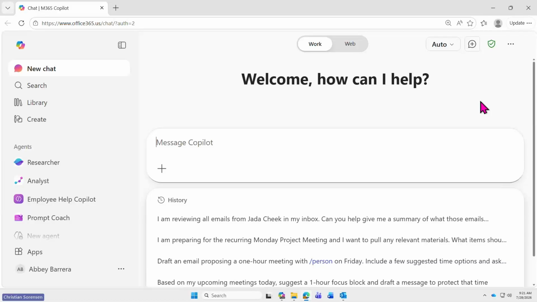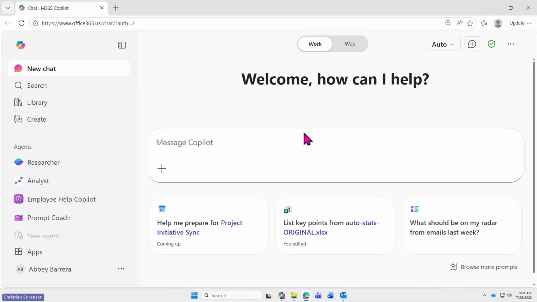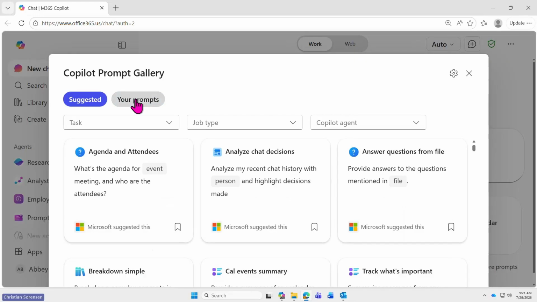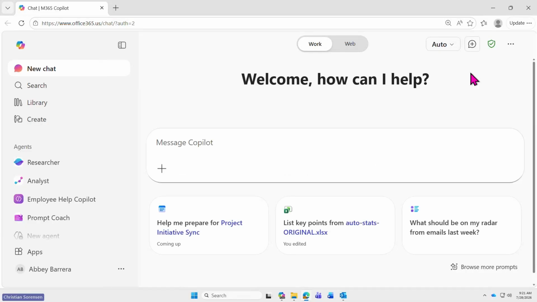The other thing I like to call out too, as you're working with Copilot, if you find that there's prompts that are working better for you, or that you like, or that were more successful, you can actually save those prompts and then put them into your prompts in the prompt gallery. So you can have your own stash of prompts here. If there's things you're doing regularly, you can use those as a template to start that conversation.